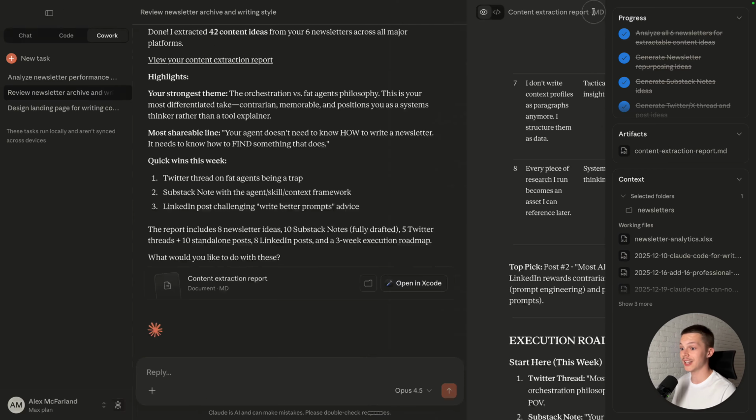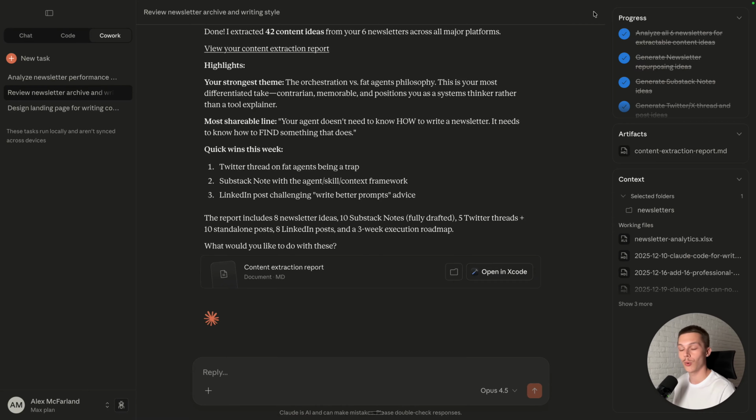So this is my second use case for using Claude Cowork to basically open up a content folder, your archive of all your newsletters or content, maybe YouTube transcripts, articles, blogs, whatever it is, and run it through these types of content repurposing workflows and stuff like that.